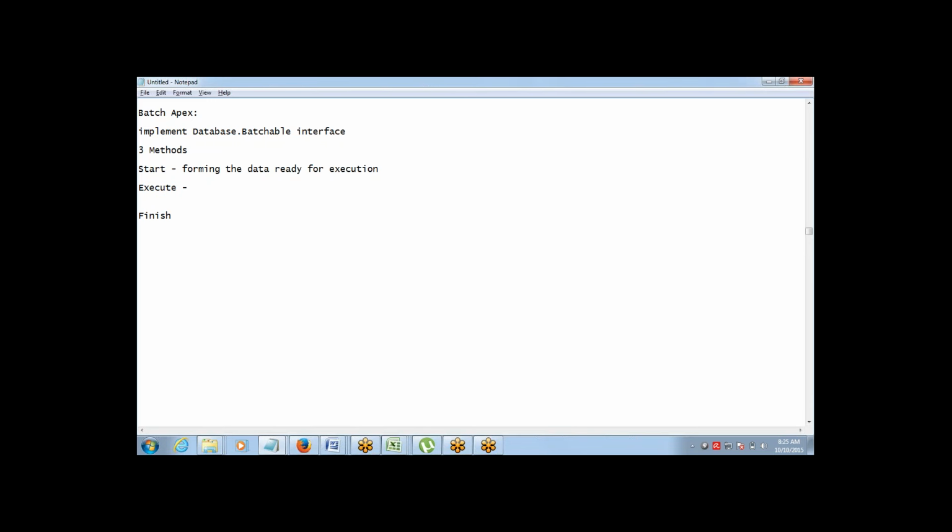Execute will have the actual execution, whatever actual action you want to do on the data, and this execute will run for batches, batch by batch. So if you have 10 batches, this execute method will execute 10 times, once for each batch. And finish is any action you want to perform at the end of all batches.